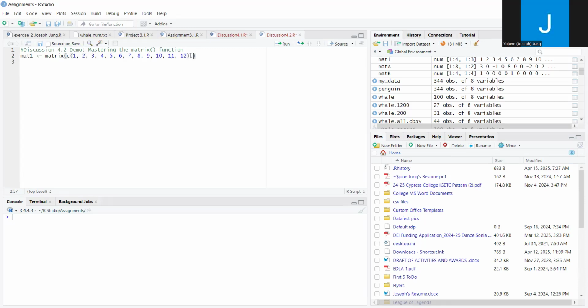Second argument is going to be using the keyword nrow. Let's assign it to 4, for example. What this means is we want 4 rows in our matrix. So the number that you make it equal to nrow is going to be the number of rows that you want in your matrix.